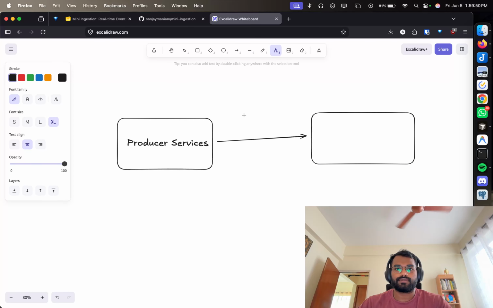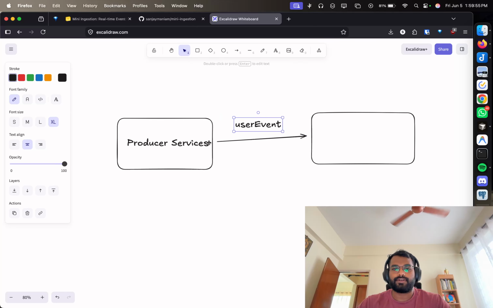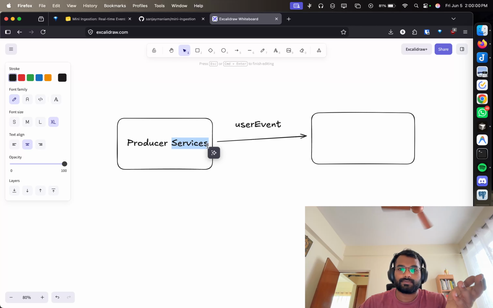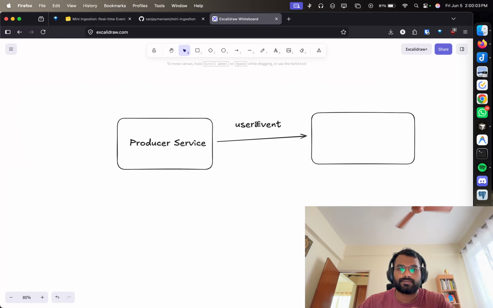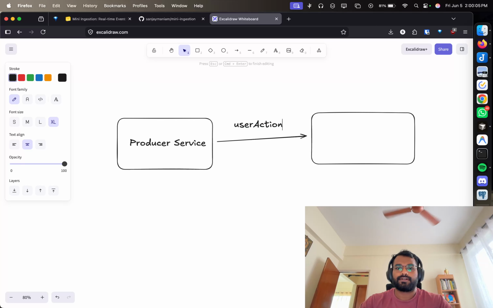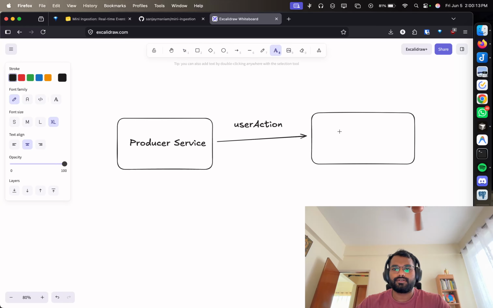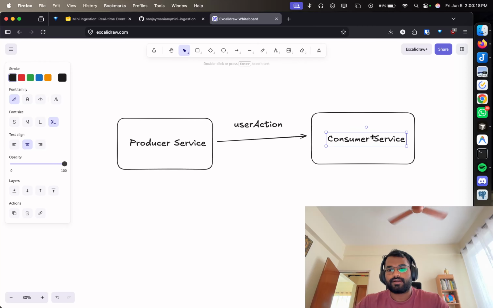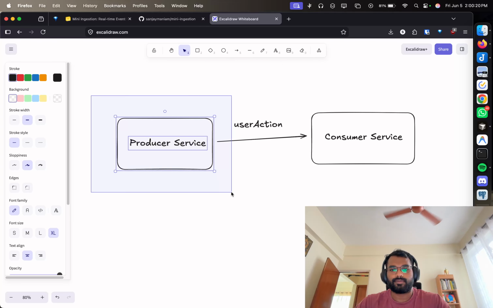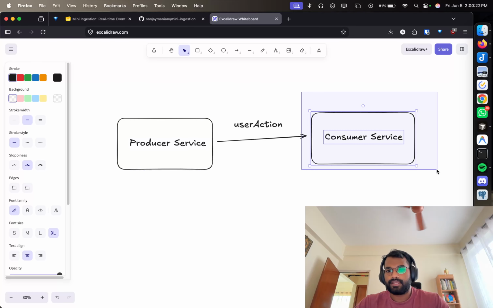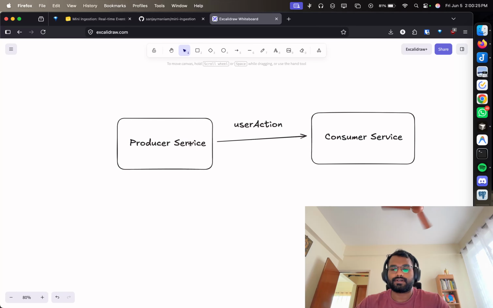And let's just say, for example, that this is a user event, right? So let's say every time a user logs in or a user makes some edit or something like that, some user action is performed, right? So let's just say user action is the name of the Kafka topic, and that event gets consumed by a consumer service, right? So what I wanted to do is I just wanted to have a fake producer and a fake consumer, and I wanted to have both of these guys act in sync.